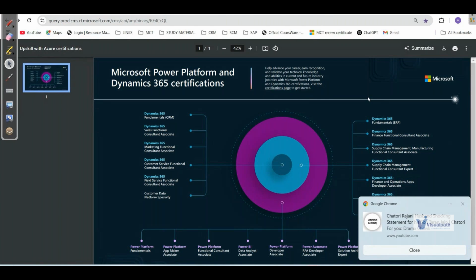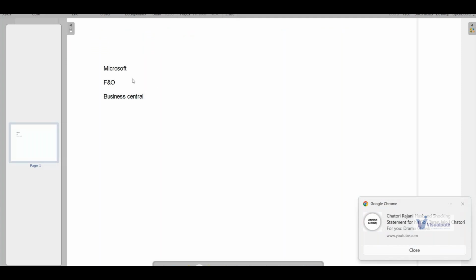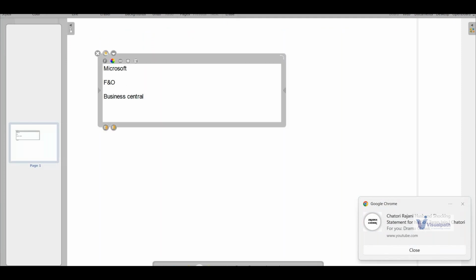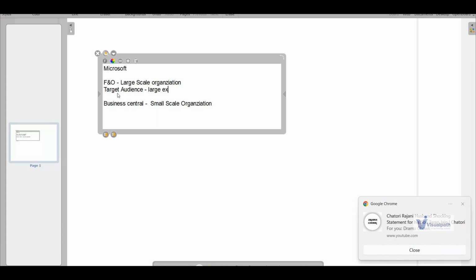Now, what Microsoft has added to this is two platforms. One is called the FNO platform, while the other is called the Business Central platform. The FNO platform is basically for large-scale organizations. And the Business Central platform is basically for small-scale organizations.